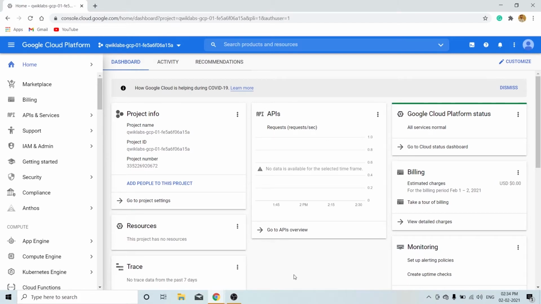Cloud SQL is a fully managed database service that helps you set up, maintain, manage, and administer your MySQL relational databases on Google Cloud Platform. So let's start by navigating to Cloud SQL.